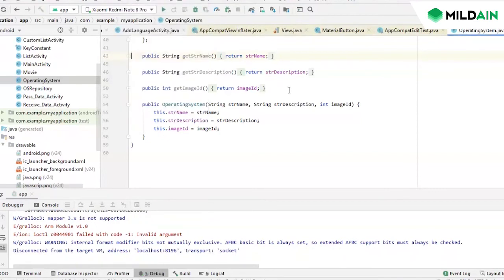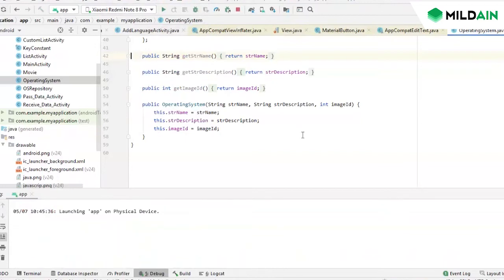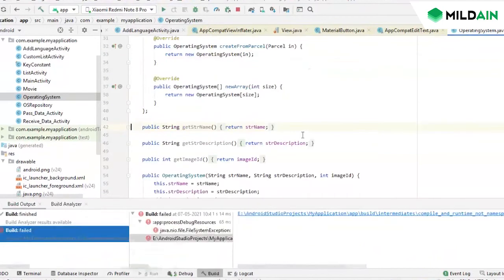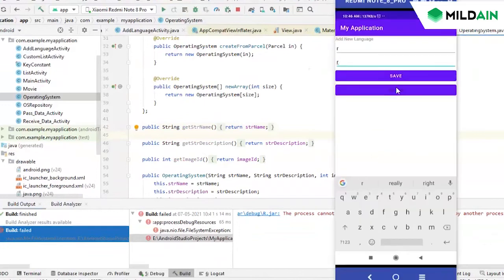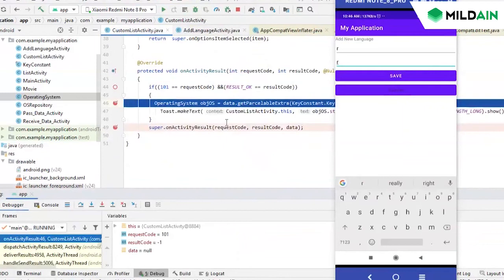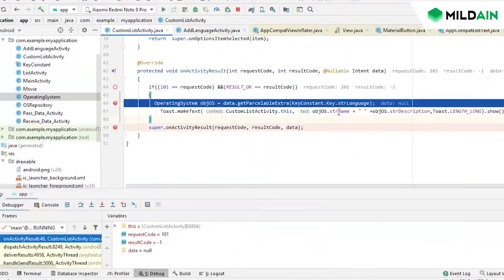Again. While loading the page, or while saving it, or at the beginning? At the time of saving. Show me the page. Can I share my screen? Run it. Okay. Save. The operating system object is being created here.